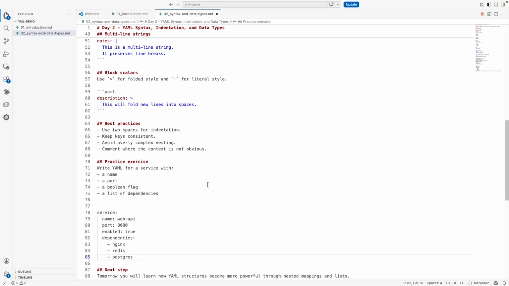And again, YAML supports strings, numbers, booleans, and null values. So these concepts may seem simple on their own, but they are the foundation for everything else that you will do with YAML. And again, by practicing these rules now, you will be able to build the confidence for the more advanced topics that come next. So in the days ahead, we will use these ideas to create more powerful YAML structures and see how YAML connects to real world tools like Docker, Kubernetes, and automation systems.